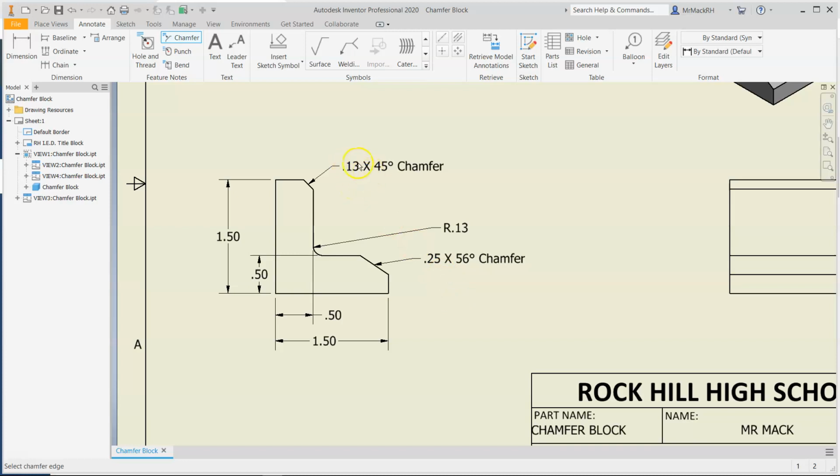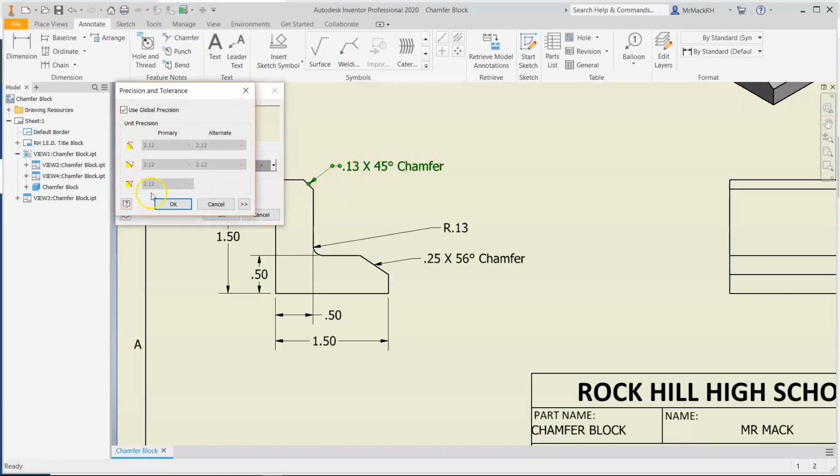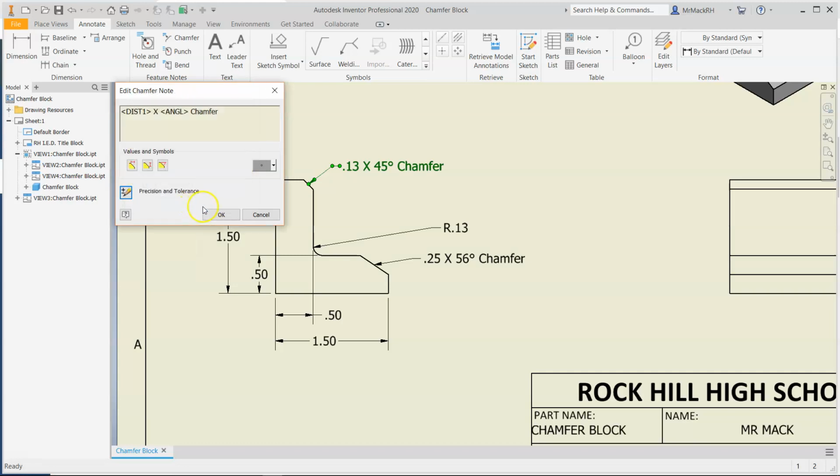So if you remember when you made your chamfer part, you did not type in 0.13. So let's just do a little quick note here. I'm going to hit escape to get out of any information. I'm going to double click here. And I can change the number of decimal places. So I'm going to go to 3 decimal places for all of these. 3 decimal places and 3 decimal places. I'm going to click OK. I'm going to click OK.